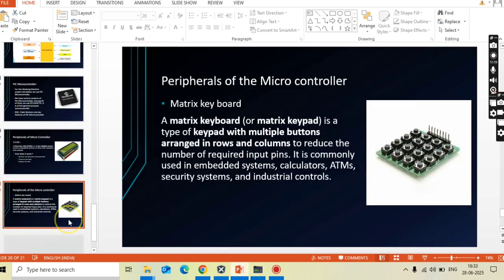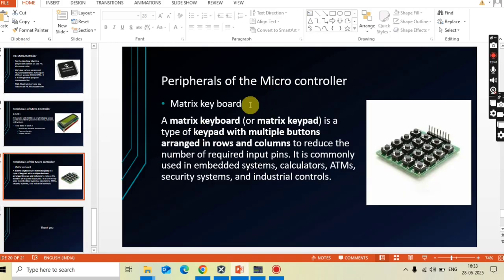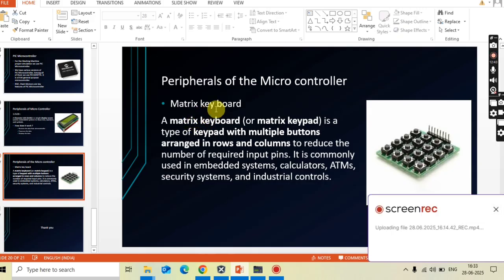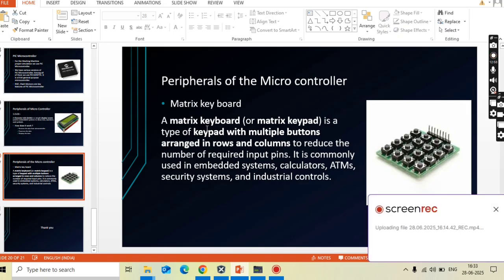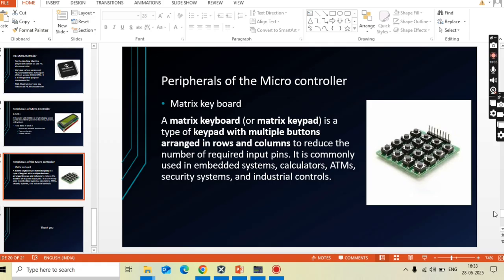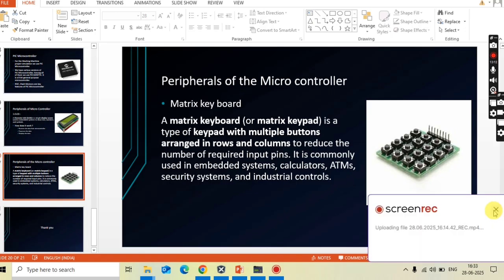Another peripheral is the digital keypad, also known as matrix keypad or matrix keyboard. A matrix keypad is a type of keypad with multiple buttons arranged in rows and columns to reduce the number of required input pins. It is commonly used in embedded systems, calculators, ATMs, security systems and industrial applications. It is also used in password door lock systems to enter the password for opening the doors, etc.